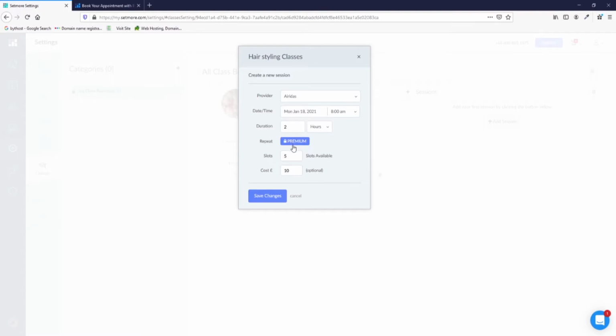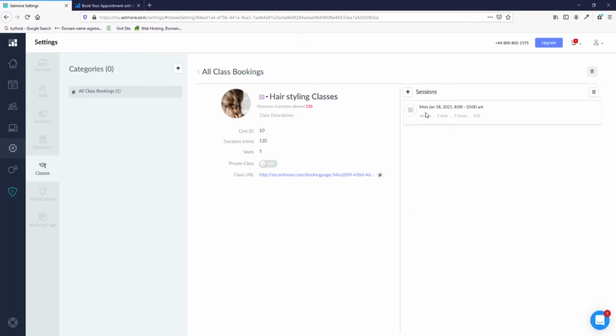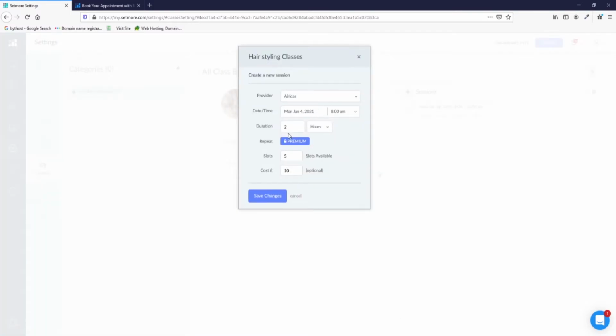If you want the class to recur every 2 weeks, you need the premium option, or you always have to come to this screen and enter it manually. Then slots, how many people you want to be able to attend, and the cost is optional, but let's say this one, and save changes. And then you can see you straight away have one class there.